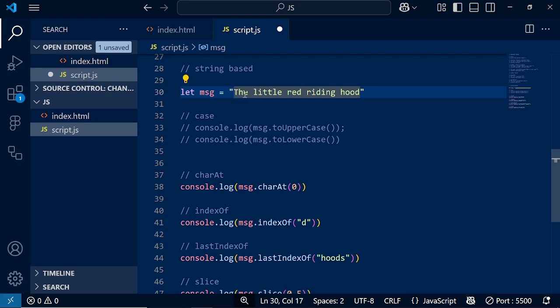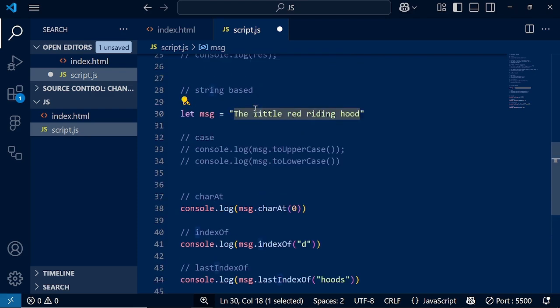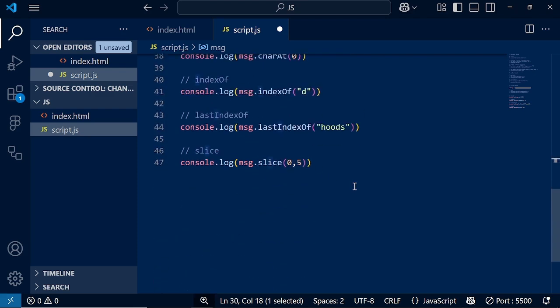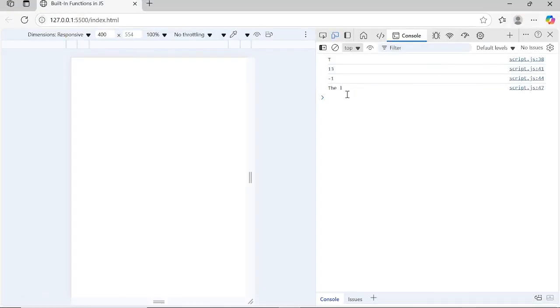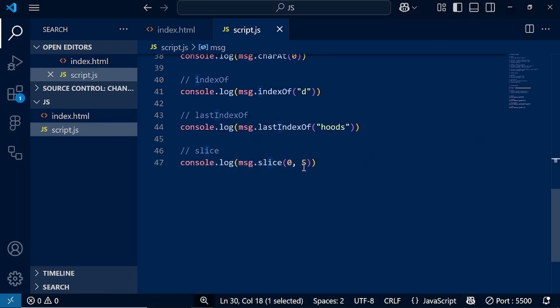I think that's 0, 1, 2, 3, 4. And it won't take I. Even though I is the 5th index, it won't take I. So it will just be THE space L. If you check it, I can just see THE space L. So it doesn't take the index where you stop. It's basically from the start to the index before it, something like 0 to 4. So it doesn't take the index where you're actually stopping at.